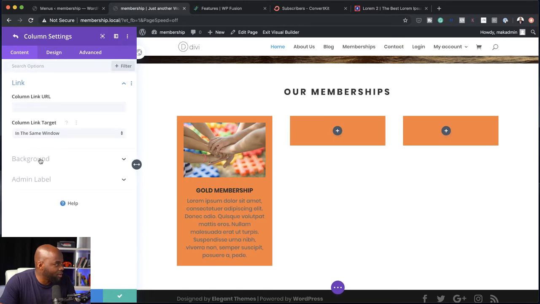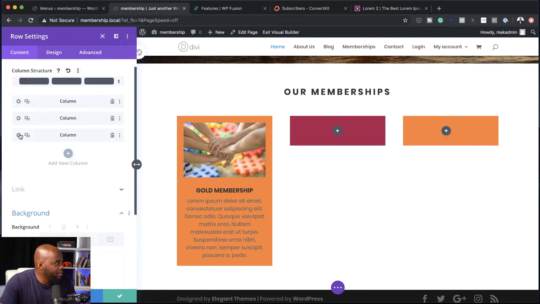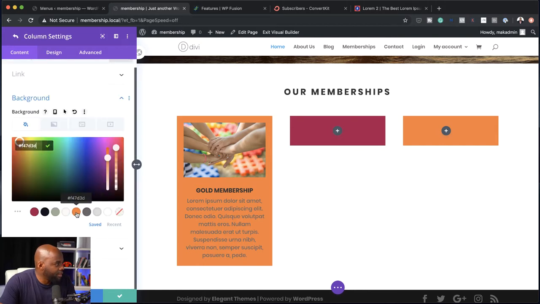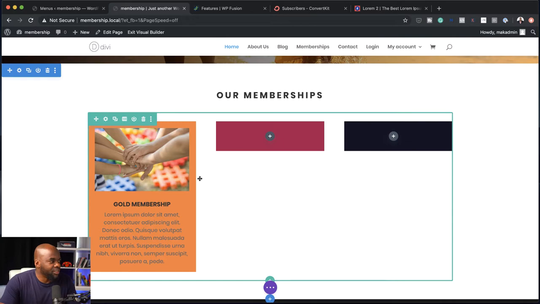So I'm going to click here on the second column, click on background, and this is going to be my color here. Go back, click the third one, change my color. And this time I'm going to go with this really dark color. Right, so pretty much I have everything that I need.